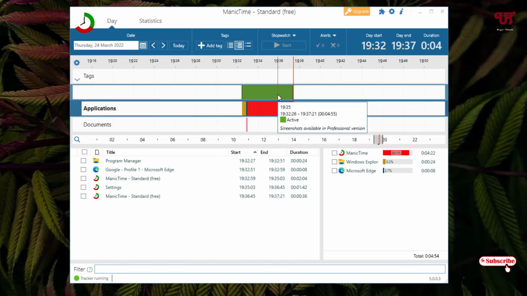Here you can see one thing just below active, in the pop-up message below: screenshots available in professional version also. So if you want screenshots of the entire monitoring, then you need to get the premium version. Sadly, this feature is not available in the standard version, which is the free version. So if you need screenshots while monitoring your computer, then you can purchase the premium license.